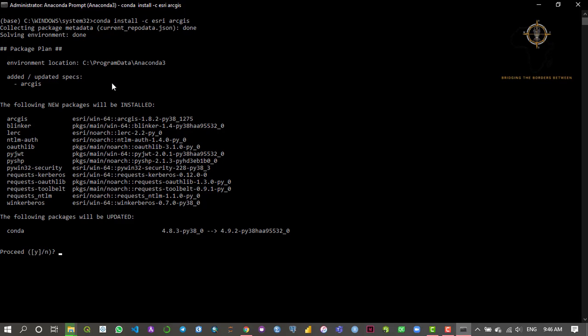Okay, right here we've reached our first stage of the installation process, and it gives me the information that it's going to be updating this ArcGIS package, because I already have ArcGIS Pro on my machine, so it comes with these packages installed. But now it tells me that it's going to be installing these new packages, which are ArcGIS, blinker, lxml.